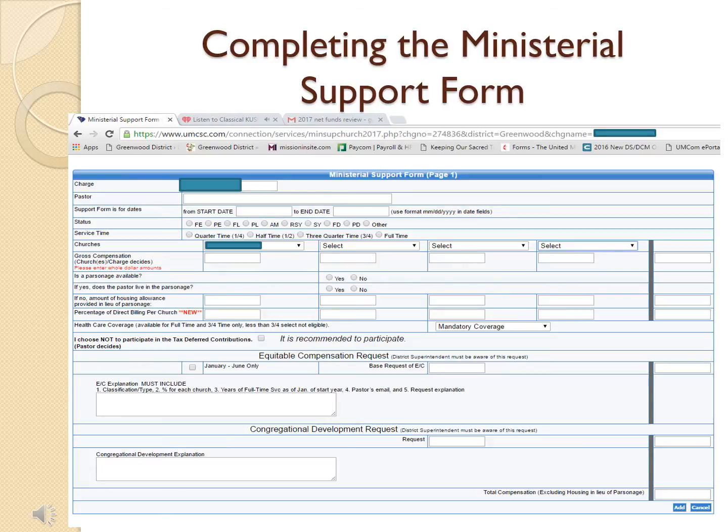For gross compensation, enter whole dollar amounts only. Select yes or no for the questions related to the parsonage. If you're entering a housing allowance, enter a whole dollar amount. The next question is new to the 2017 Ministerial Support Form. Enter the percentage of direct billing for each church on a charge. If your church is a station appointment, you will enter 100. The total percentage for direct billing must equal 100.